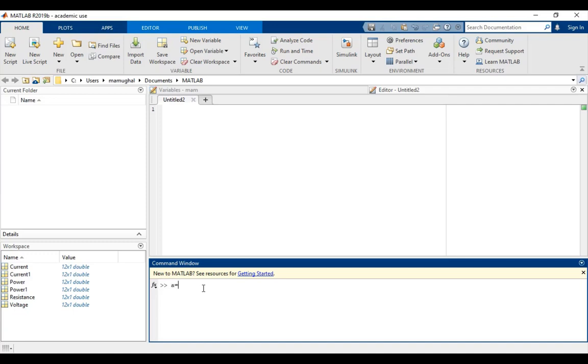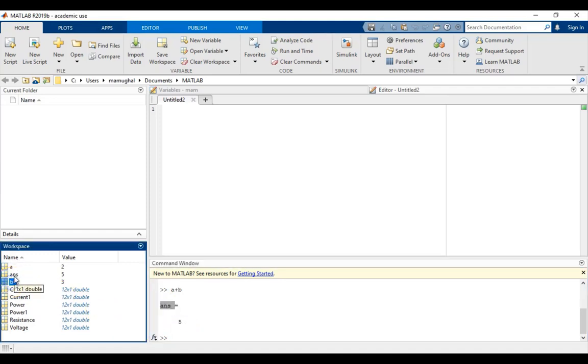So for example, if a equals 2, okay, and then b equals a plus 1, and if I press enter, it will return b equals 3. Okay, so a being 2 plus 1 makes it 3, and then this 3 gets stored in variable b. Okay, so if I do a plus b, a being 2, the value of b is 3, it should return 5. Okay, if I don't assign a variable to it, it will automatically assign ans. So notice here I got b, I got ans, which has a value of 5, and then a, which was 2 right here. So in the workspace you see that.